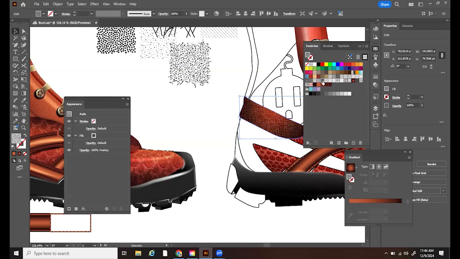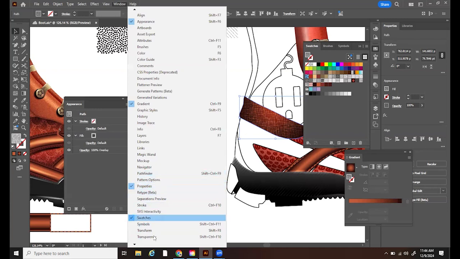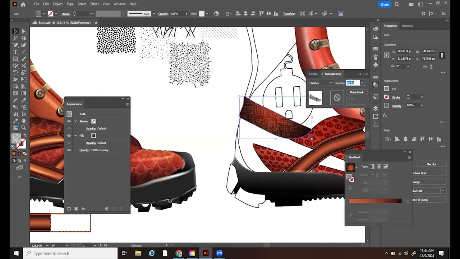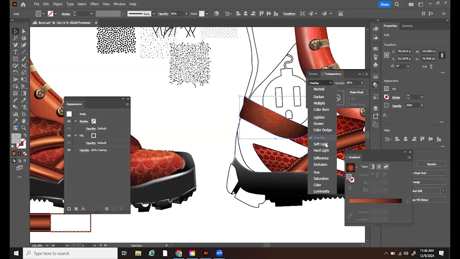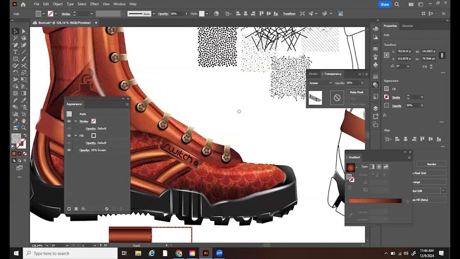You can always do multiple patterns on top of each other. Always go to that window transparency and see what else you can get. I can change my opacity maybe to 50%. Maybe overlay doesn't work. Maybe a soft light, maybe a hard light. You just got to play around with this stuff to make sure that it's doing what you want.